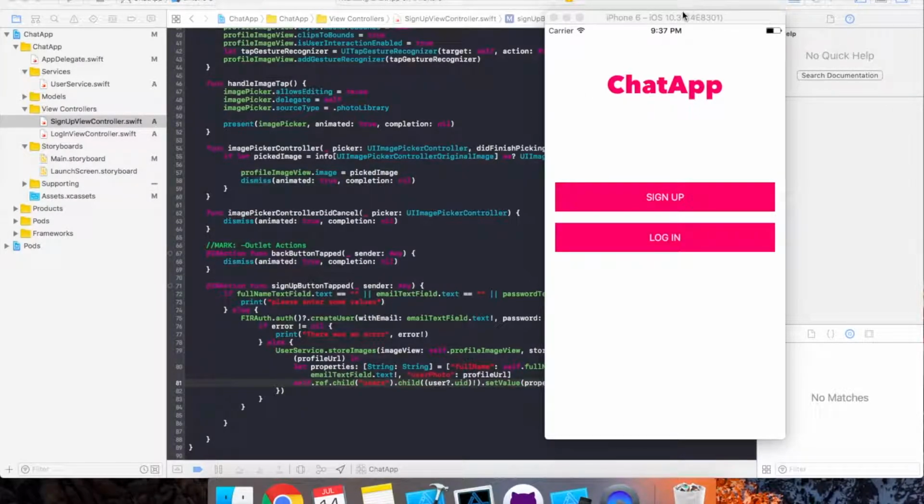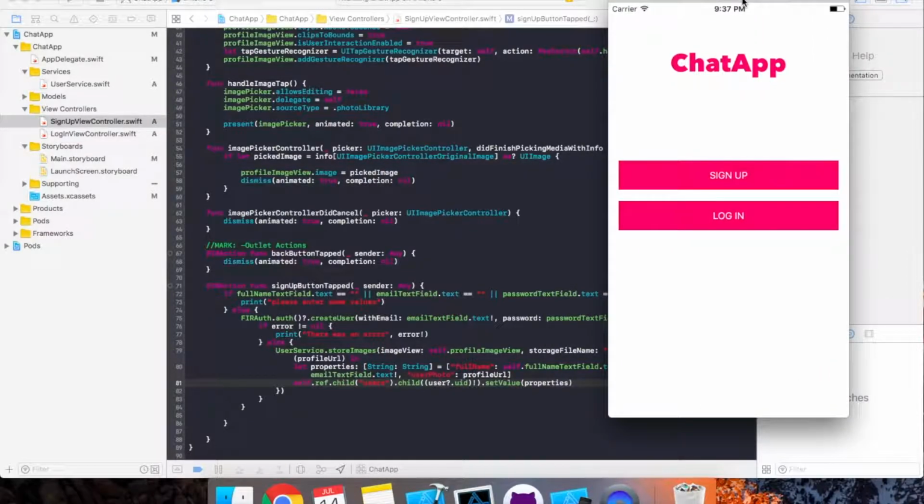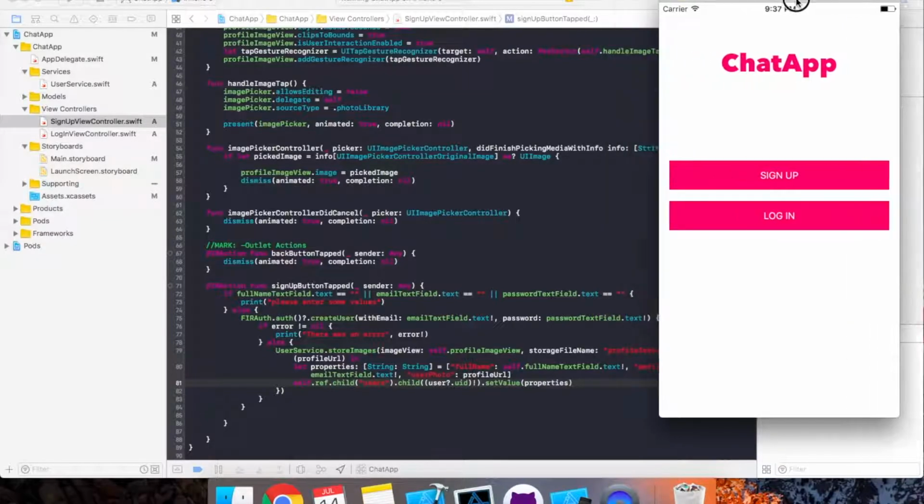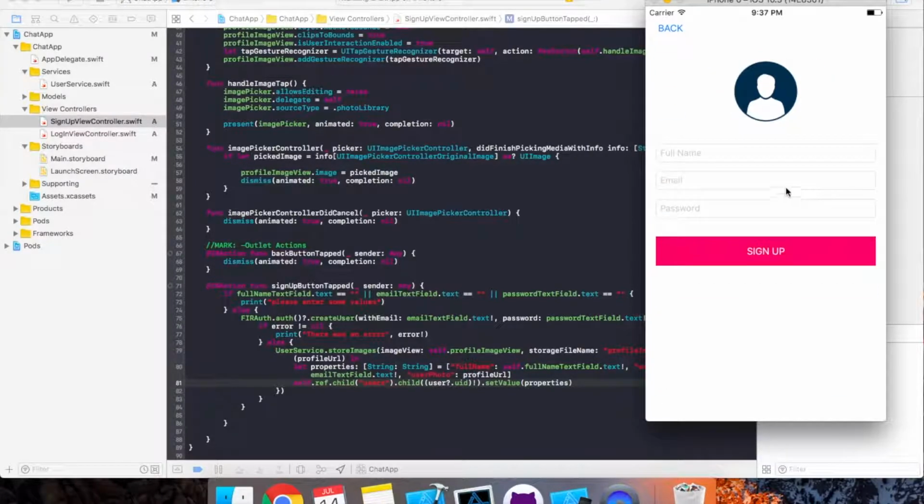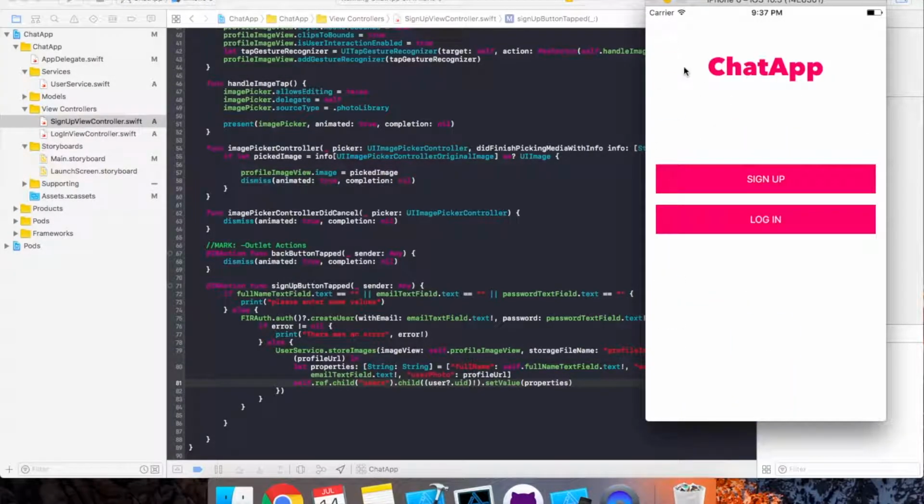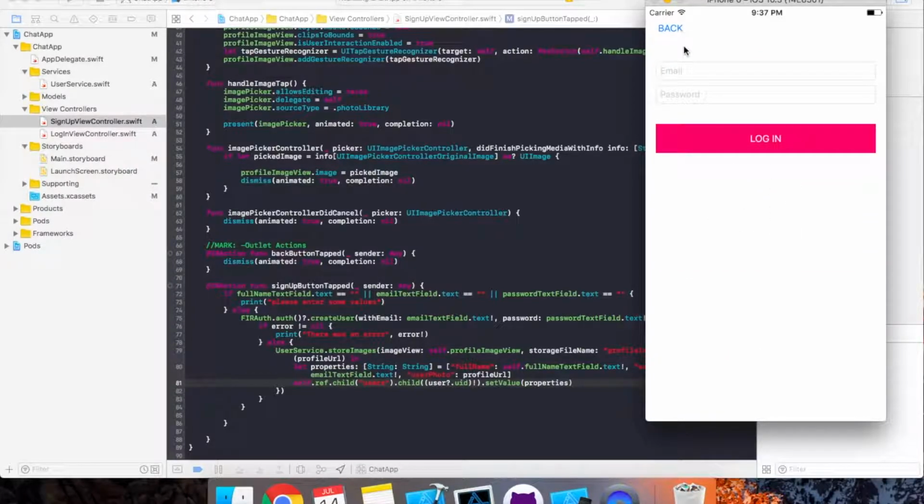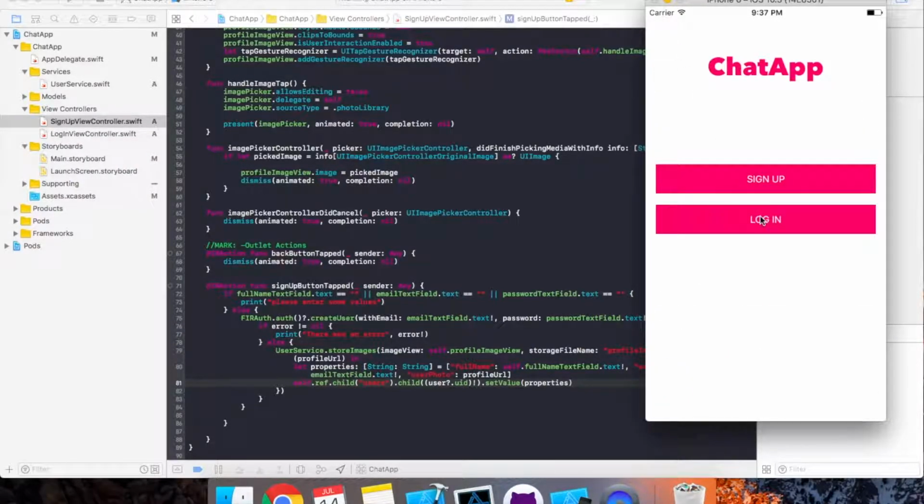Today we are going to be exploring the third video in our group messaging chat app series. So in the simulator here I have the current state of our app. In the previous two videos we implemented a sign up and a login feature within our app. We connected our app to Firebase and basically laid the groundwork. Now we're going to start building the messaging features.